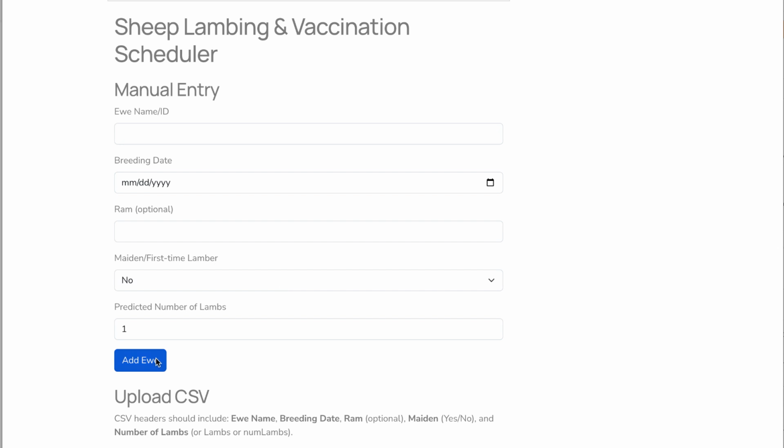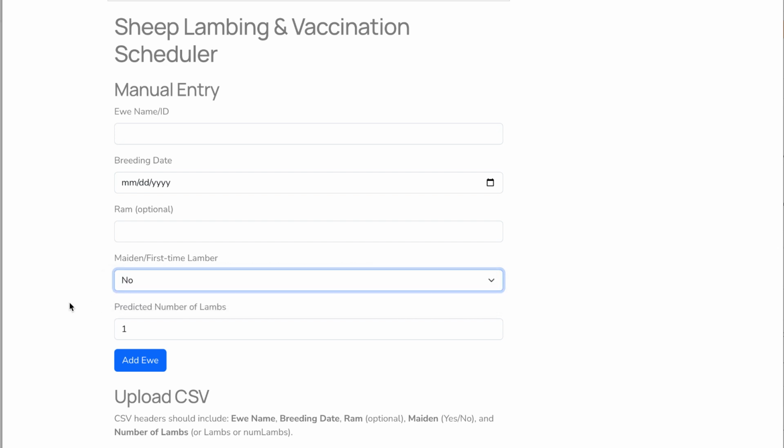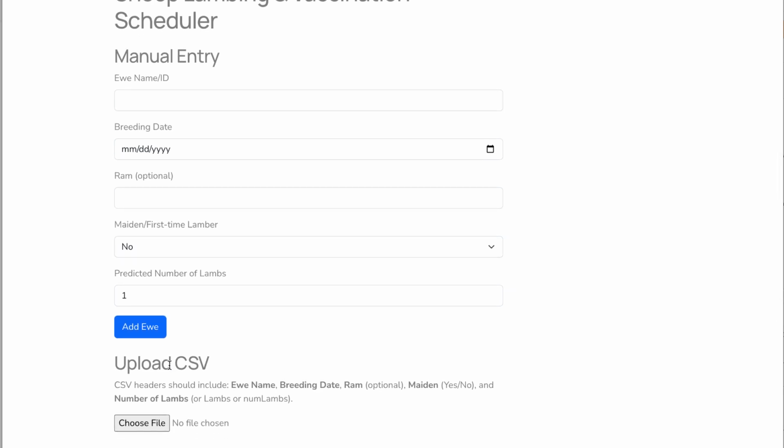Anyway, so you can either come in here and type in individual ewe names and tag numbers, or just one or the other, and put in the breeding date. You can put in the ram, and whether it's a maiden or not, like a first time lammer, because then they're going to get 2 rounds of CDT before they lamb, ideally. And the predicted number of lambs, because that's also going to matter for forecasting how many different vials of the different vaccines you're going to need. Typically in my flock, it's pretty common for first time lammers to have a single, and after that, they almost always tend to twin. So, for me, that made sense.